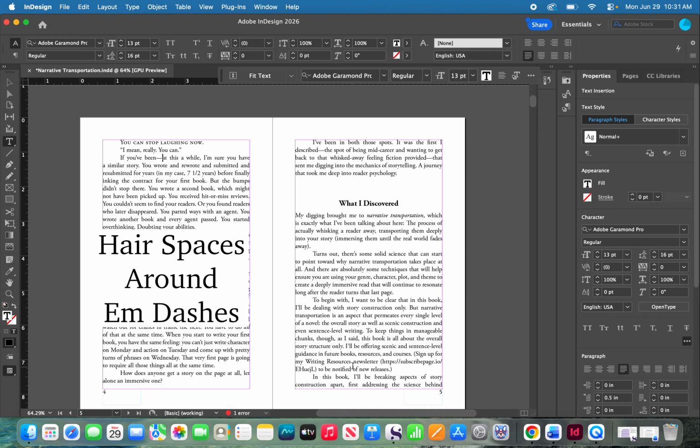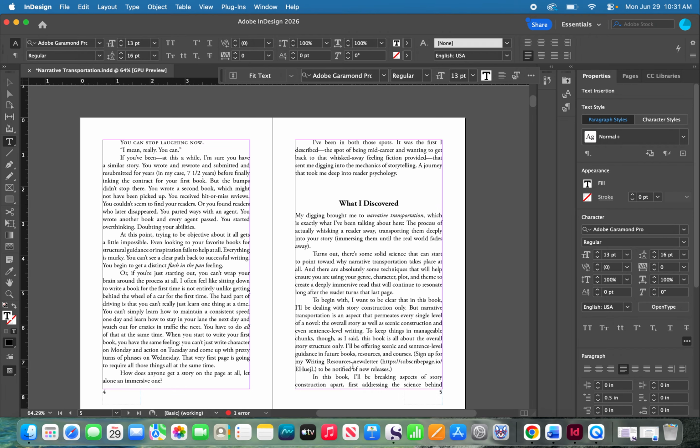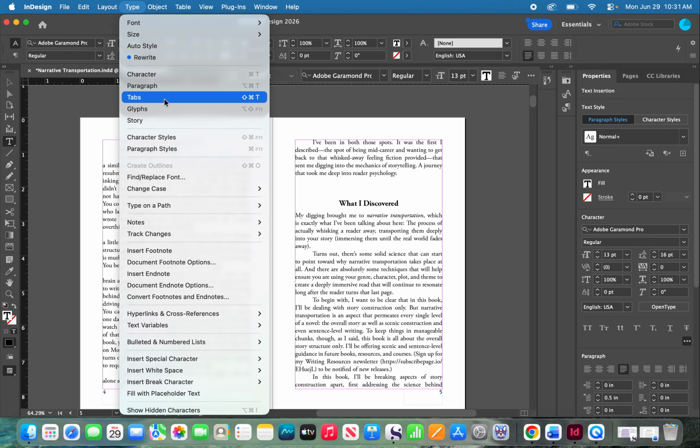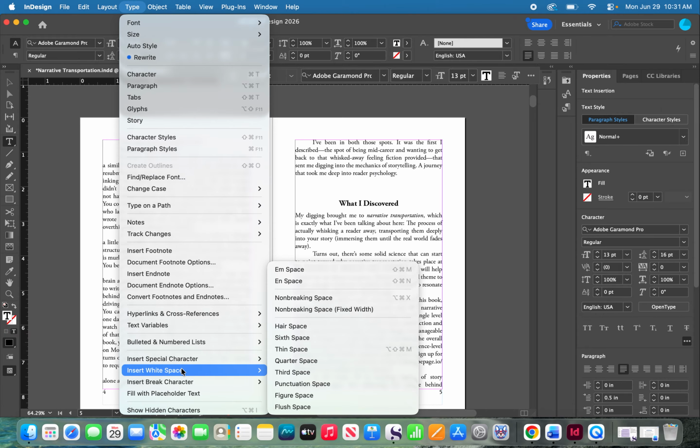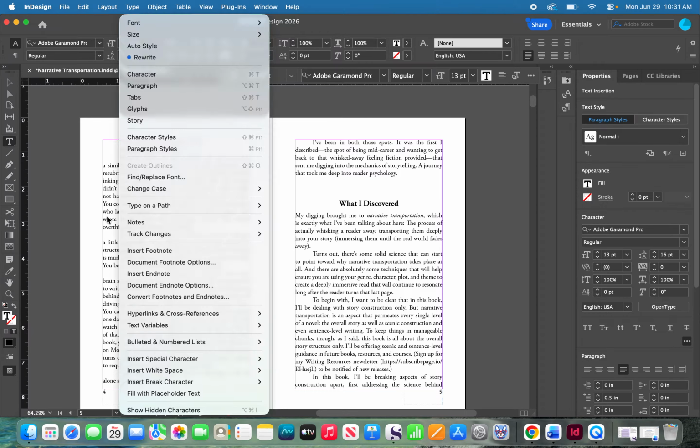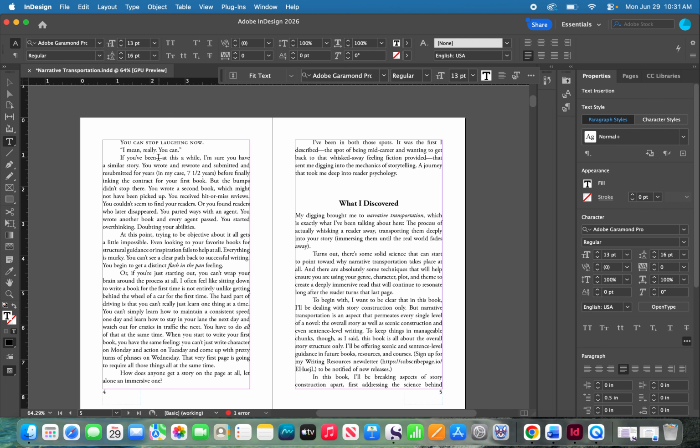InDesign has all sorts of options about inserting white space. You can go to Type, Insert White Space, and you have all sorts of options here, right? I have seen some books that did have a bit of white space at either side of an M dash. And this is exactly the point at which you can begin fussing with a book to a point where you actually begin to do too much, right?